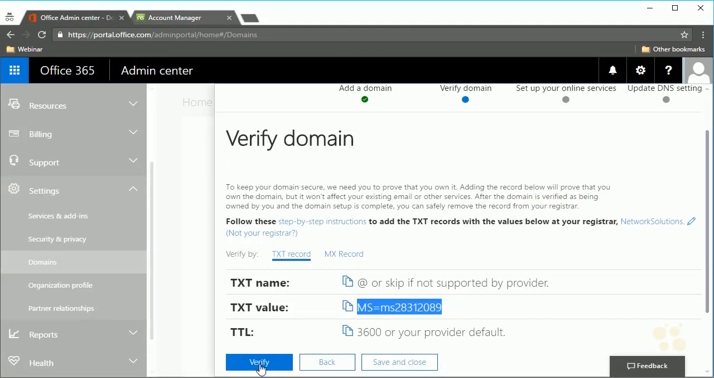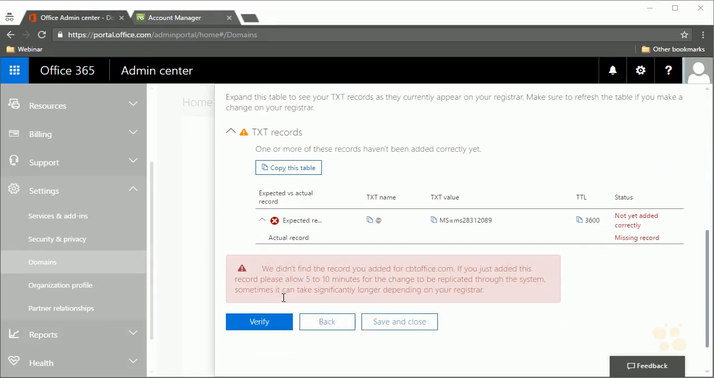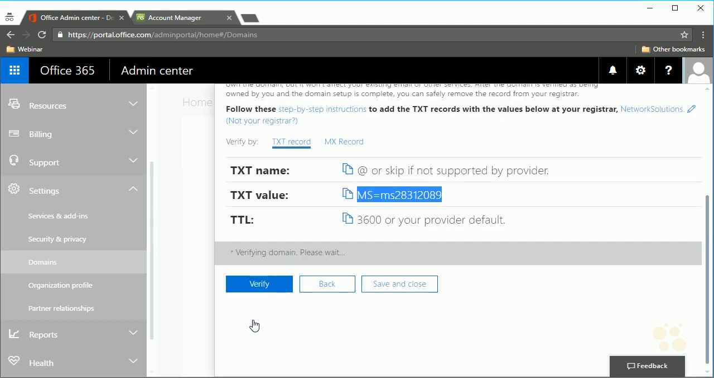How does it know I own this domain? Because I've been able to access it at an admin level and set up this text record. Now, having clicked Verify right away, you'll notice, at least on my screen, it didn't work. One of the things it says is, if you just added this record, please allow 5 to 10 minutes for the change to be replicated through the system. So it can take a little bit of time for this change that I've made, this addition of the record, to actually get propagated across the wider public internet.